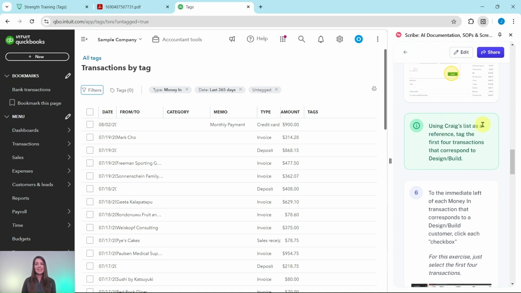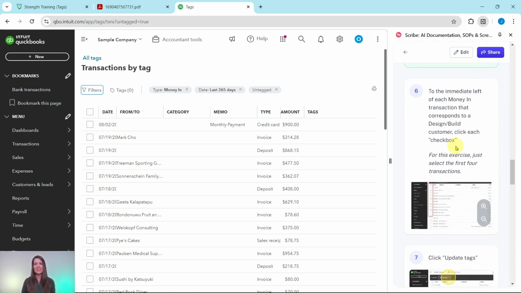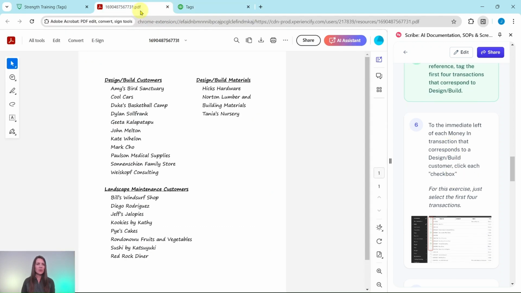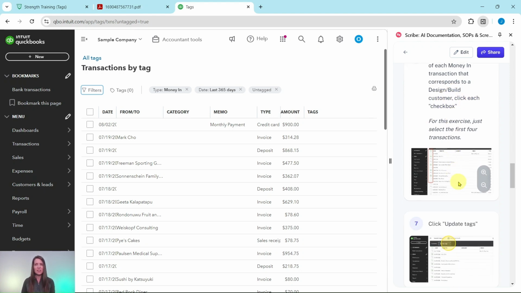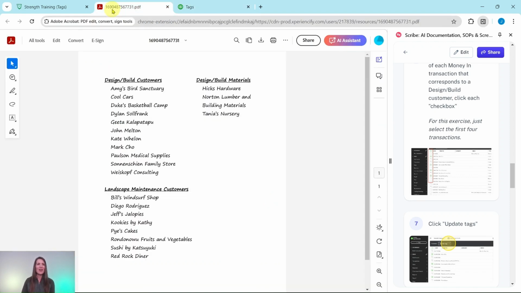So using Craig's List as a reference, we're going to tag the first 4 transactions that correspond with design build. So we're going to be looking specifically at this one here. So to the immediate left of each money in transaction that corresponds to the design build customer, we're going to click on each checkbox. So for this exercise, we're just going to select the first 4 transactions. And that's not the first 4 transactions that are here. It's the first 4 that are related to the names right here.